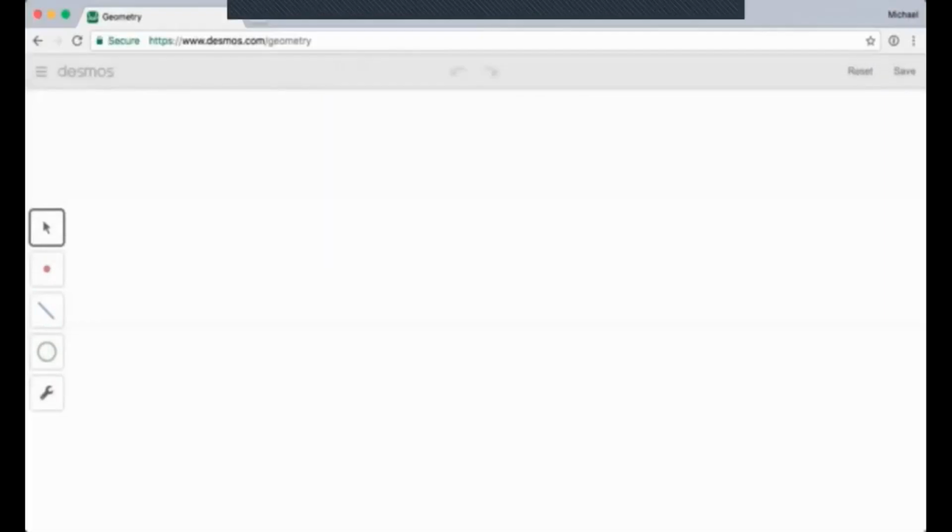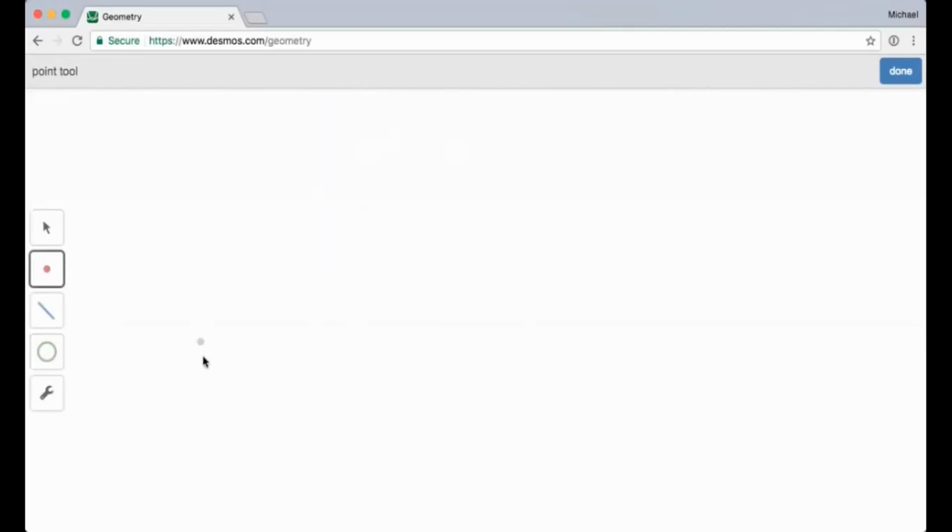Welcome to an overview of the Desmos geometry tool. In this video, we'll take a quick look at the point, segment, and circle tools, as well as a few helpful features in the interface. When you begin, you'll see a blank canvas with the selection tool active. Let's switch to the point tool and define a pair of arbitrary points. If I switch back to the selection tool, I can then drag these points around the canvas.